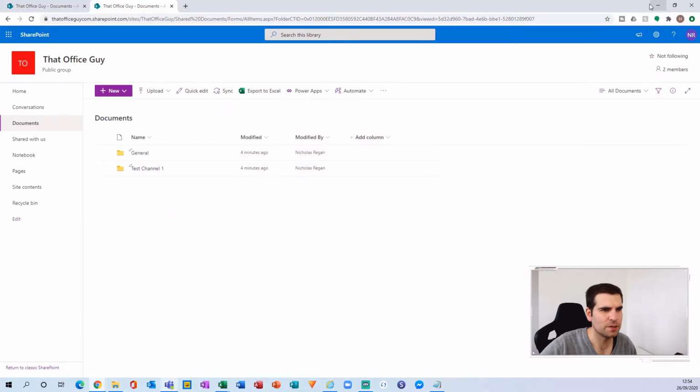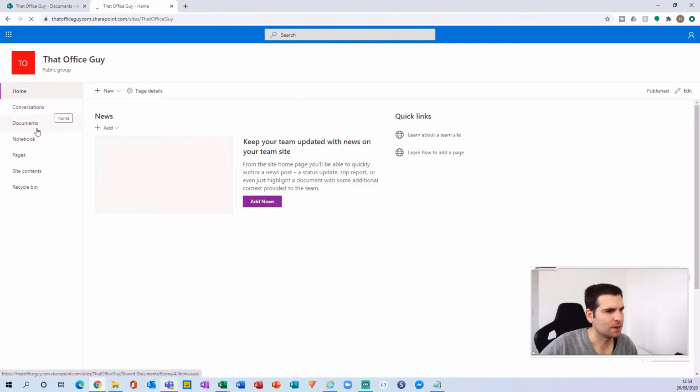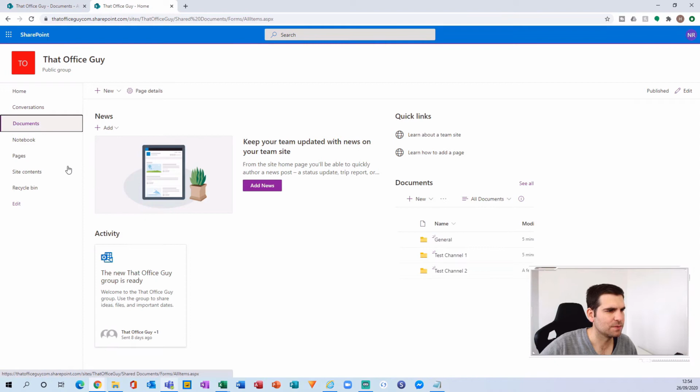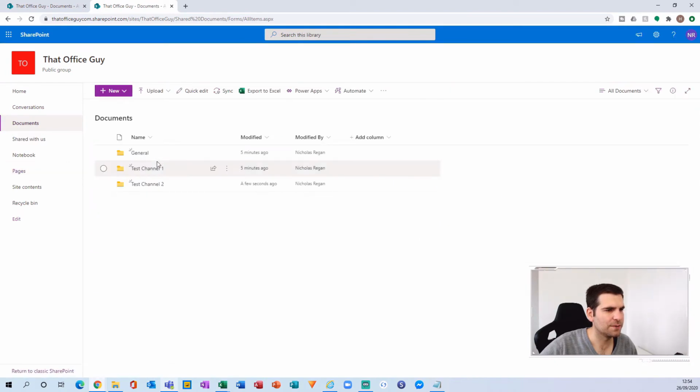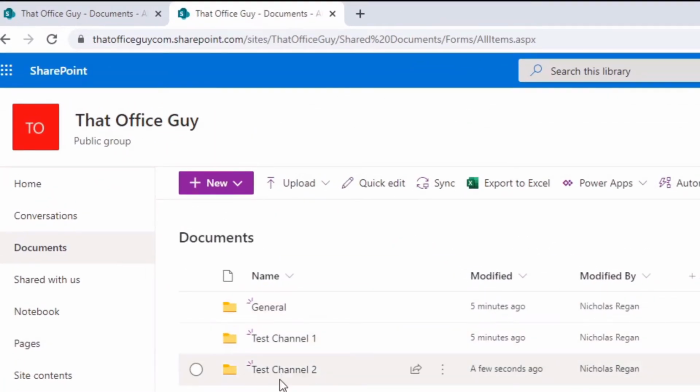Okay, so if I just minimize this, and what we can do is actually just hop back, let's just say to the home tab, and then back into documents. We now see that we have general, channel one, and channel two, okay? And this is the root directory of the entire team.